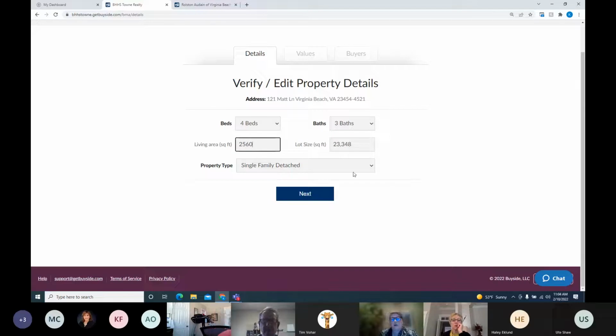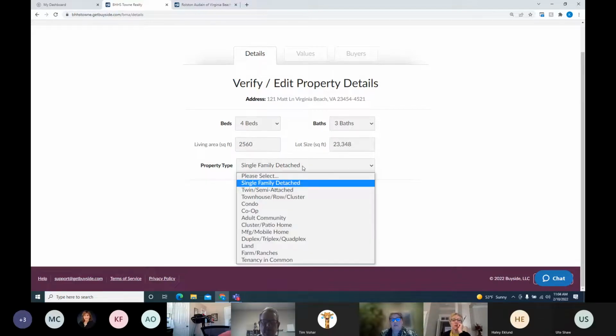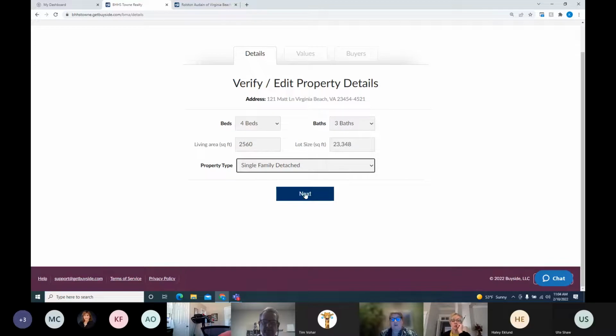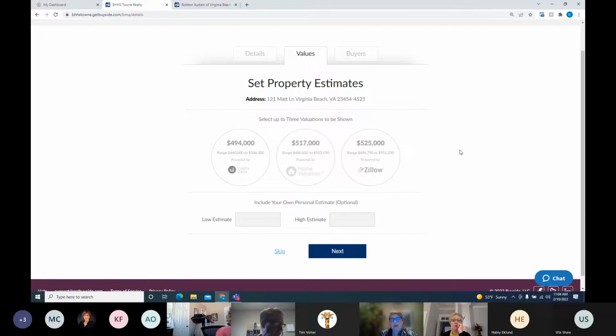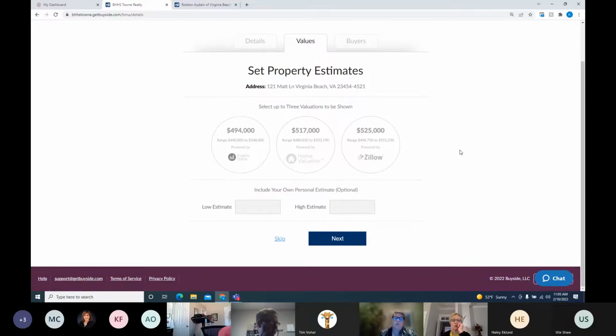It's going to put in your lot size, and it's going to ask you to verify what type of property this is. So I've gone ahead and changed that information, and I'm going to hit OK.